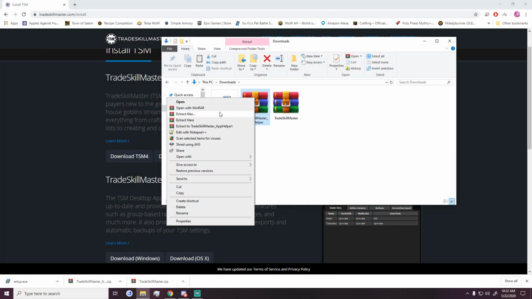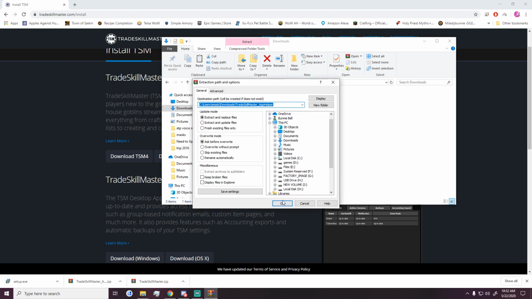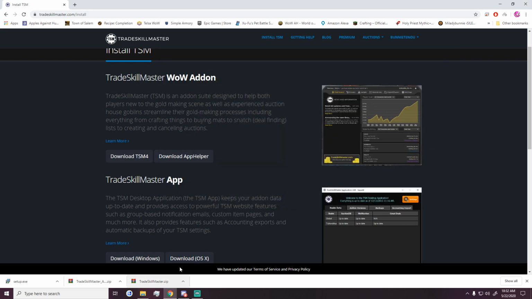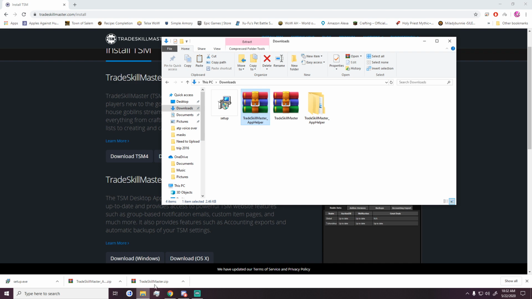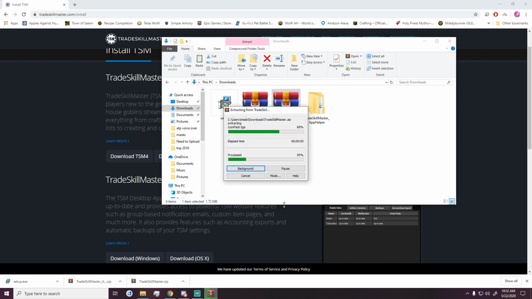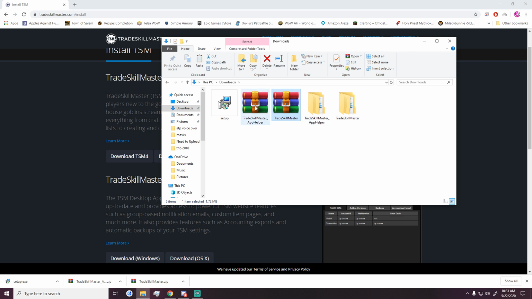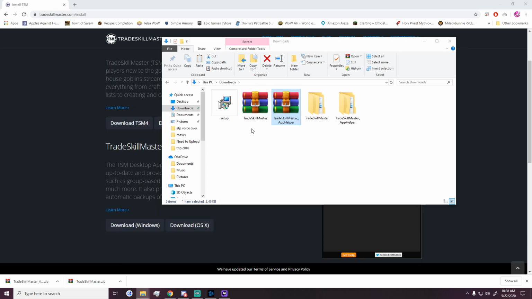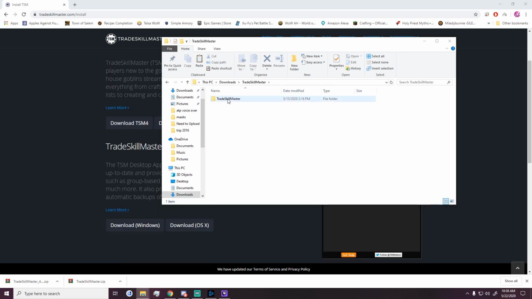Go to your downloads folder and extract your TSM add-on and your TSM App Helper add-on. You can use 7-zip, WinRAR, doesn't matter. The only thing you really need to make sure is whenever you extract this, you don't get a folder within a folder. So if you open the folder and it says Trade Skill Master again, that's bad. You just want the Trade Skill Master folder.